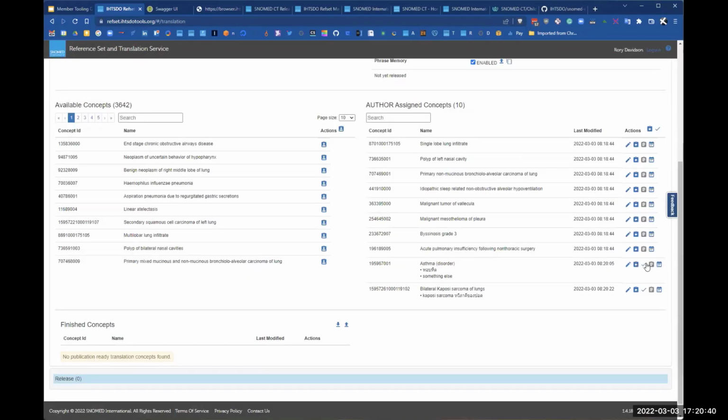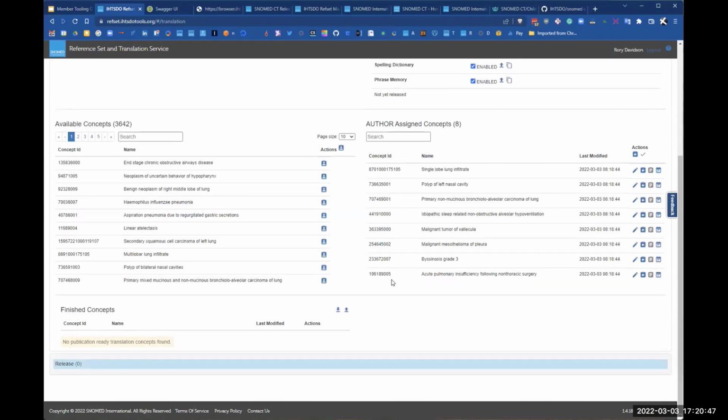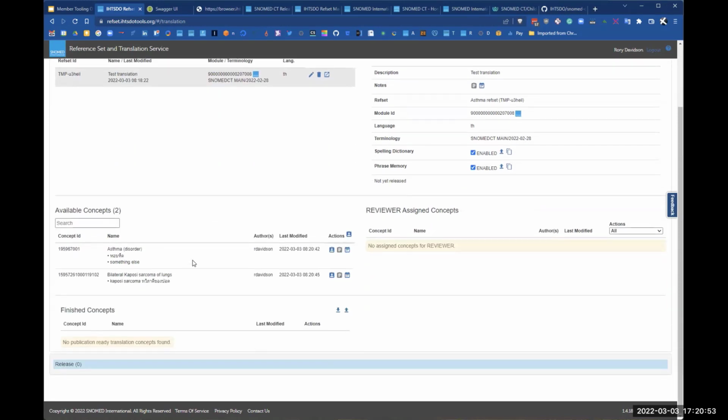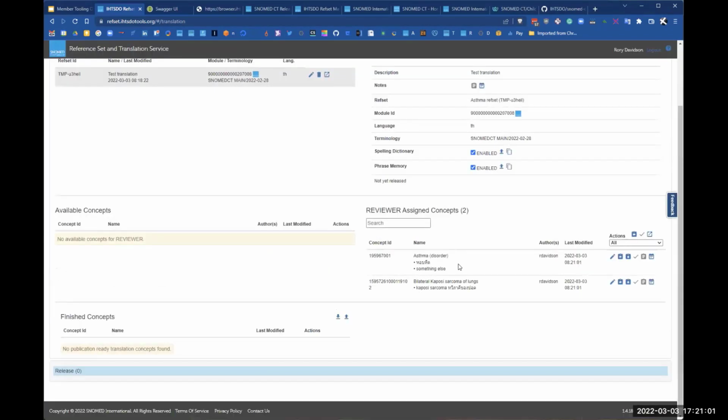And when I'm done, I would basically click on the little check mark, and that will essentially put it into a review status. So the author's complete. If I go in here now and look as a reviewer, then the reviewer now has two things. It follows a workflow of an author, and then it gets reviewed. And similarly, I would assign these to the reviewer, preferably somebody else.